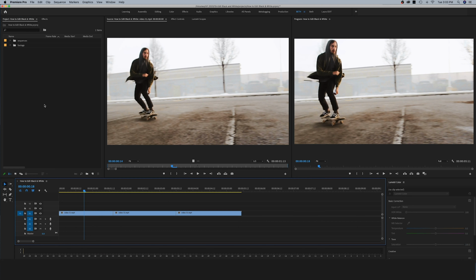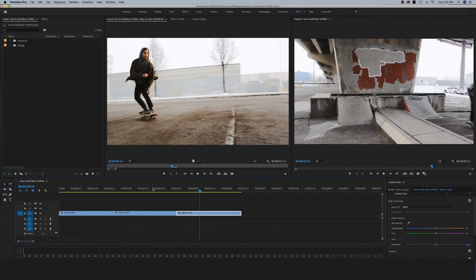In today's video, we are talking about how to turn your footage into black and white for your edit. As you can see, I've already thrown a couple of clips down here into my timeline. They are all in color right now.